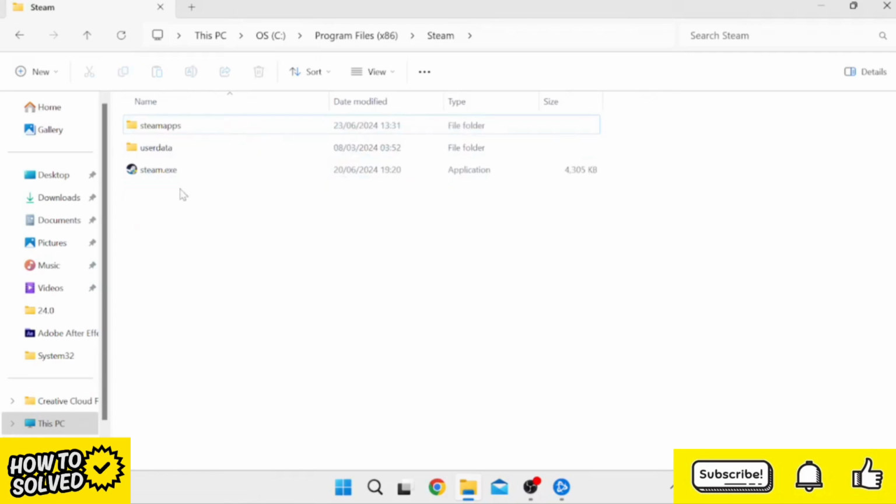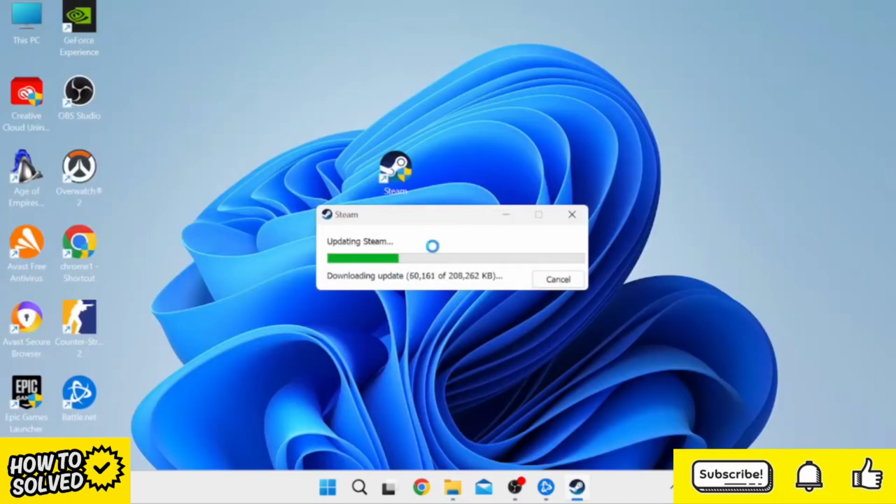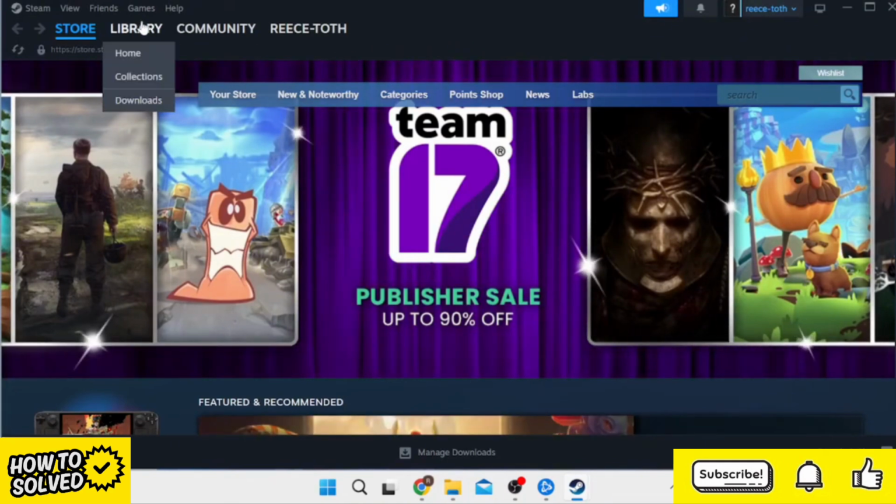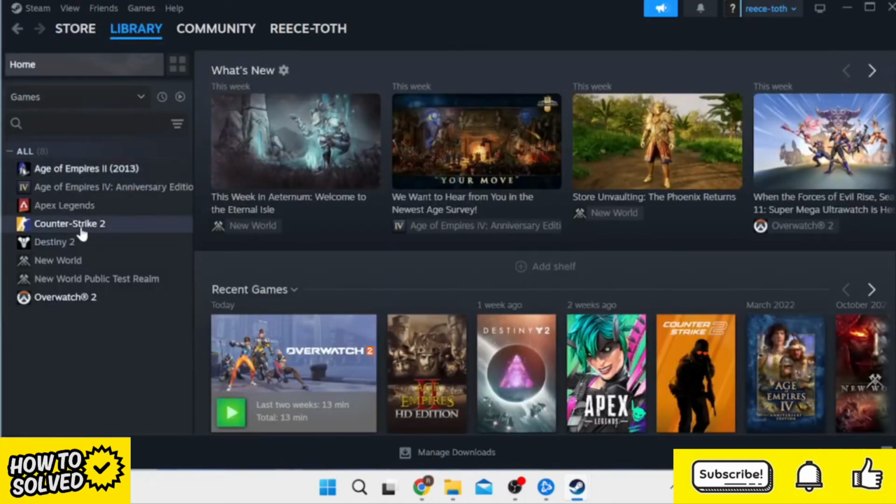And once you've deleted these files, we then need to relaunch Steam by clicking this steam.exe file. And this is going to re-download all these files and folders for you. So that should only take a few seconds to complete. And once you have logged back in and relaunched the Steam application, we can head over to library, and you can try relaunching Counter-Strike 2 to see if that's fixed the issue.